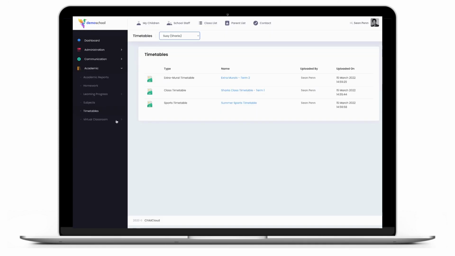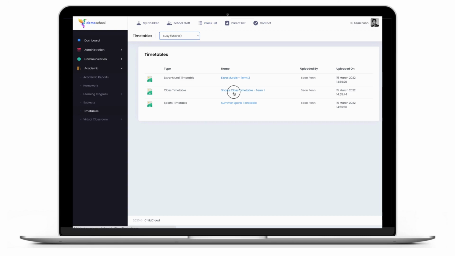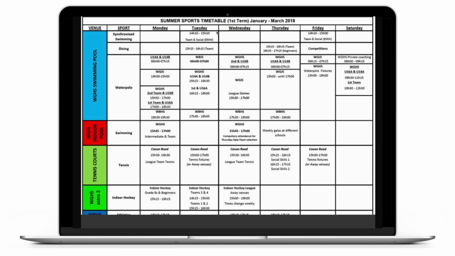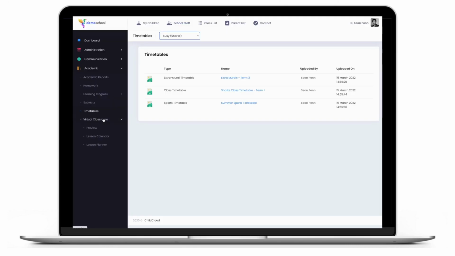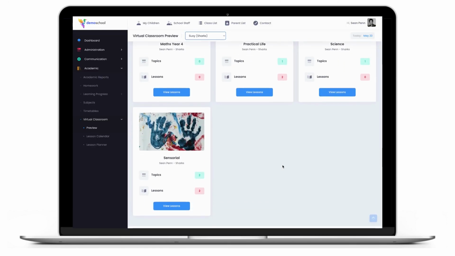You've got your class timetables, extramurals. You can click on the link and view the extramural timetable, class timetables, sports timetables. And then lastly, you've got your virtual classroom. You can preview the full curriculum that the school's doing with your child.